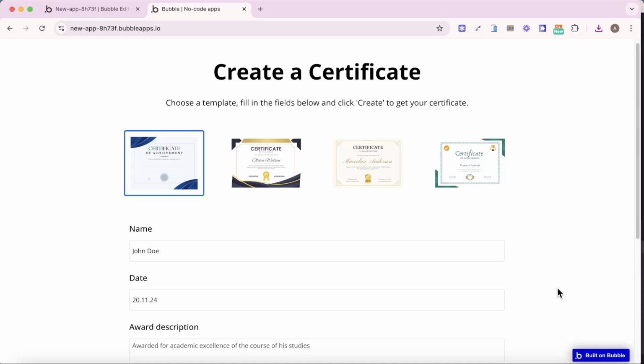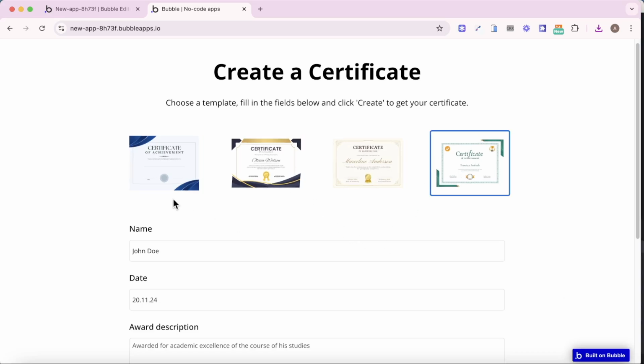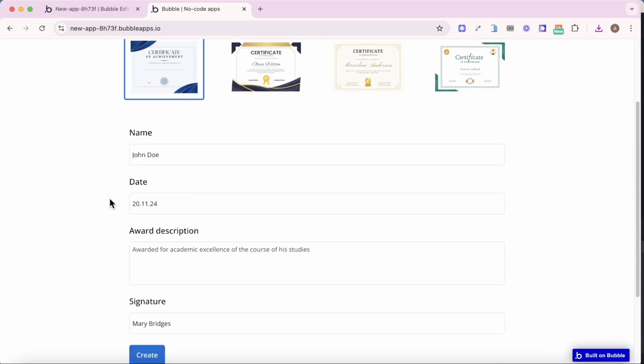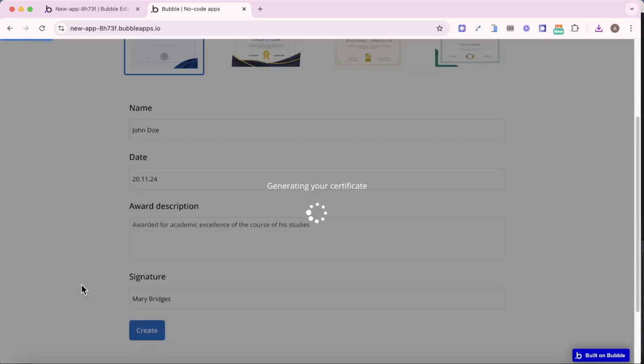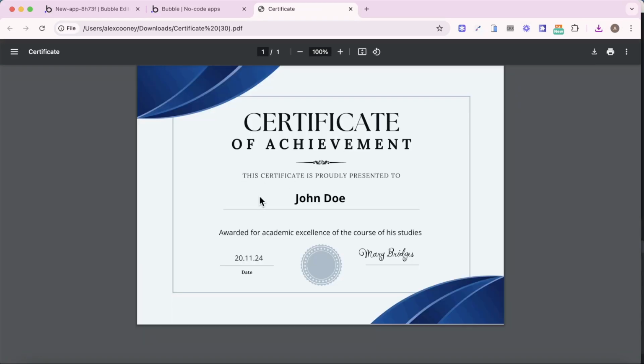In this video, we're going to go through how to create a certificate generator in a bubble.io app. You'll see here we have a number of predefined certificate templates we can choose from. The user can then fill out some information, and when they hit the create button, we're actually going to generate a PDF of a certificate with all that information on it. It's going to be downloaded in our browser. We can open it up and you'll see there we have the information on it.